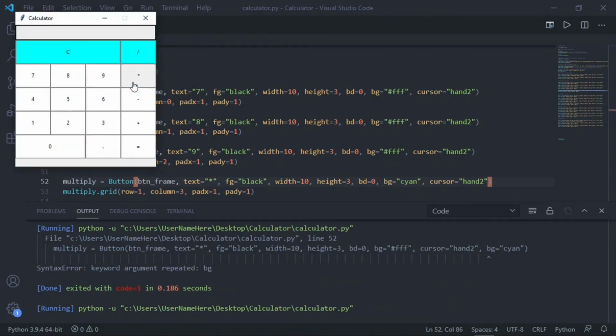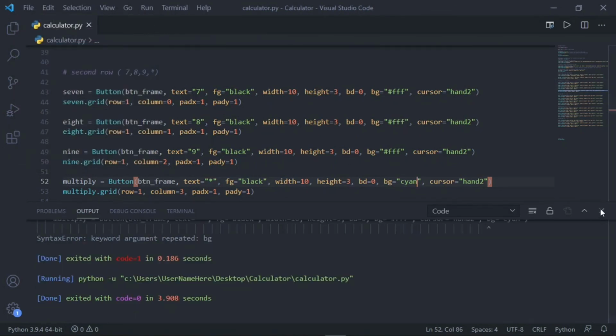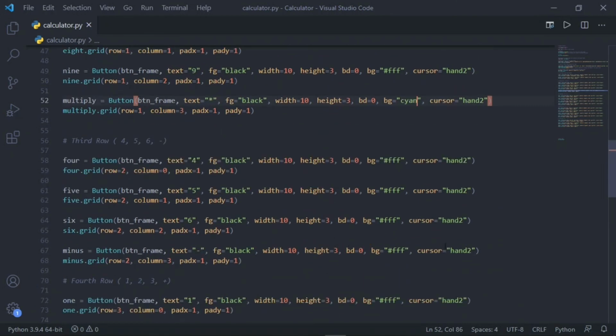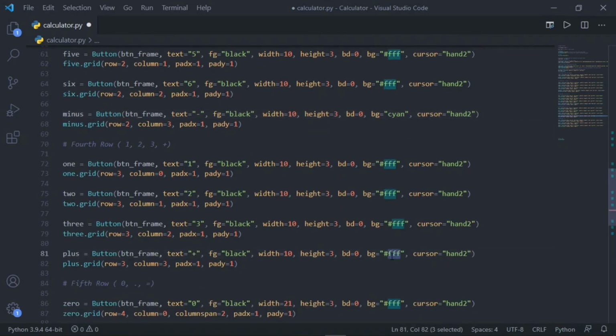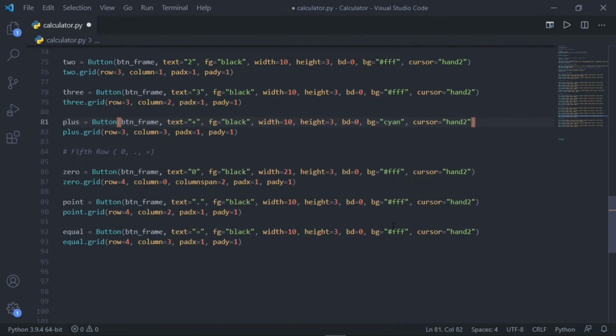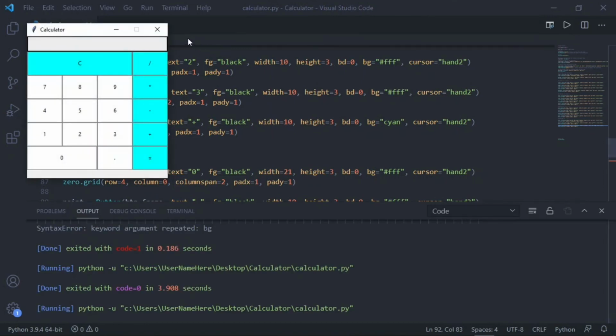Yes, this works. Okay, next thing, let's locate minus and do the same. So we change what is here and we give it cyan. Okay, let's get the other one, the plus, and we give it cyan. Okay guys, and the equal to, we give it cyan too. Yes, so let's save this, guys, and we should try again. And yeah, this looks nice.